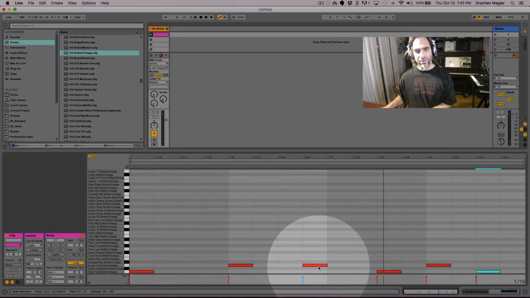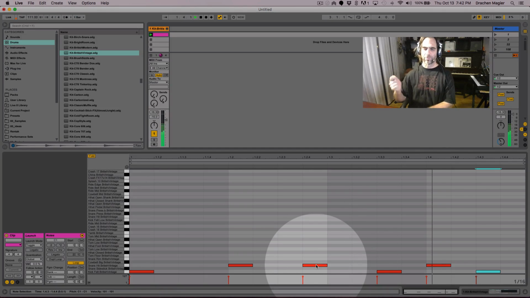Now the next thing I want to do is go ahead and adjust the velocity, because everything's just hitting exactly the same time. And drummers tend to use their velocity to create the rhythm. So if I just clap my hands, that's kind of not much of a rhythm. But if I vary up my velocity, I just created a rhythm.